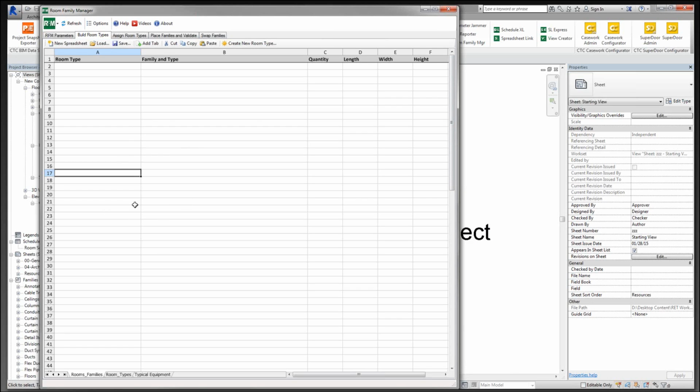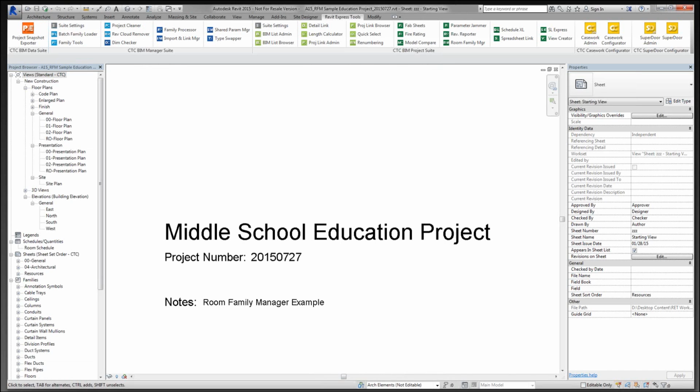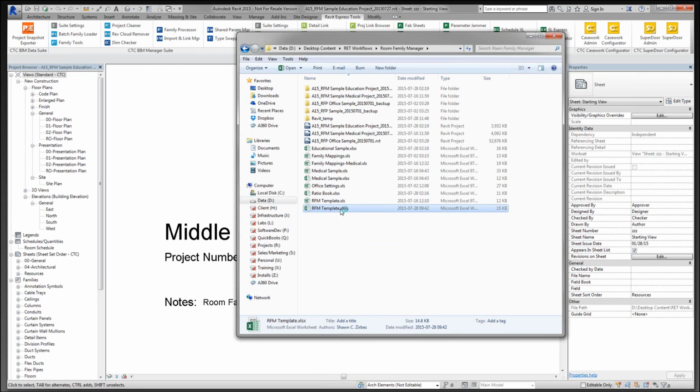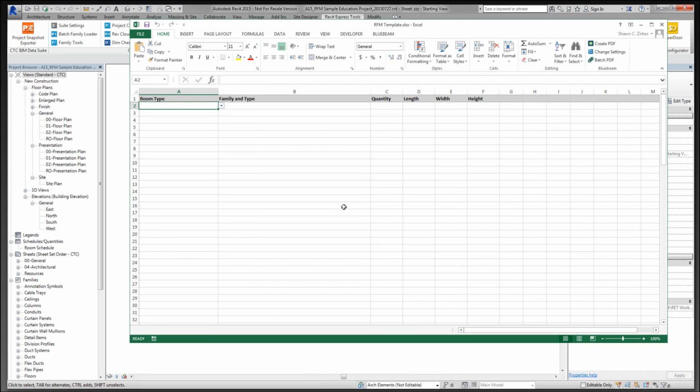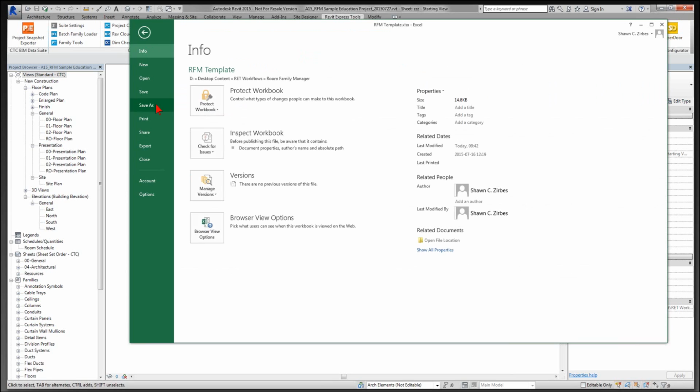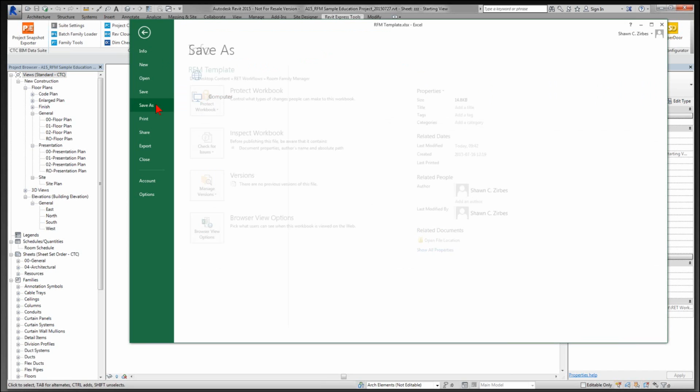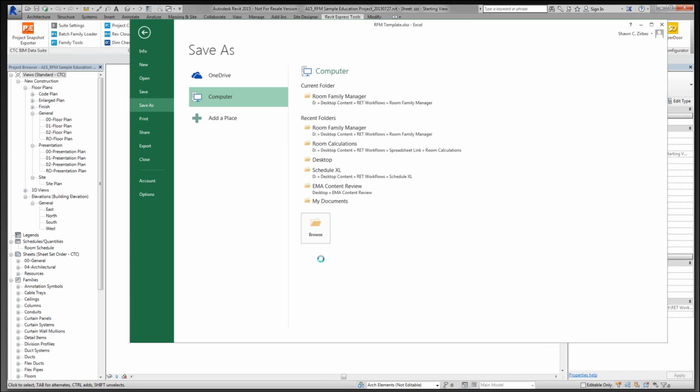So before I get to this step, what I'm going to do is start where I believe most designers will be kicking off their workflow, which will be directly in Excel. So what I might do is open up this Room Family Manager template in Excel directly, and I might do something like a save as. You might want to make that an Excel template file, an XLTX, but what I'm going to do is save it as a new file for today's purposes.